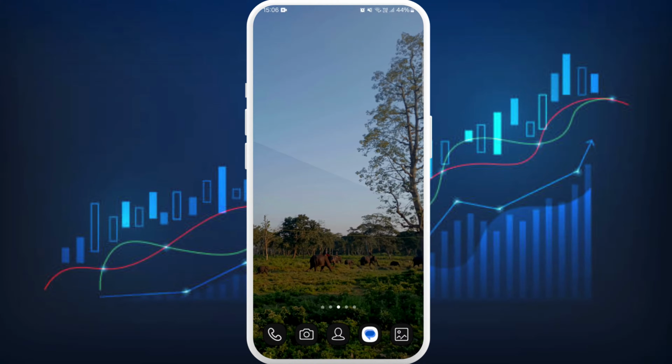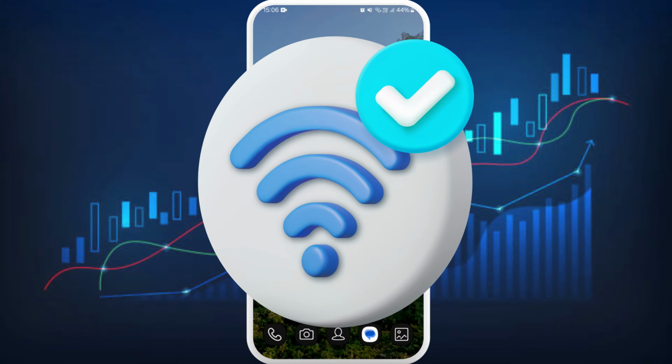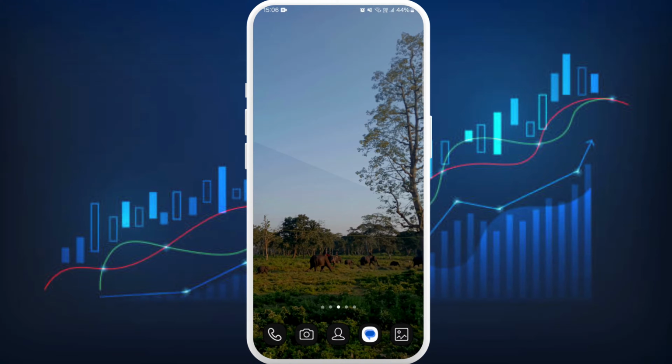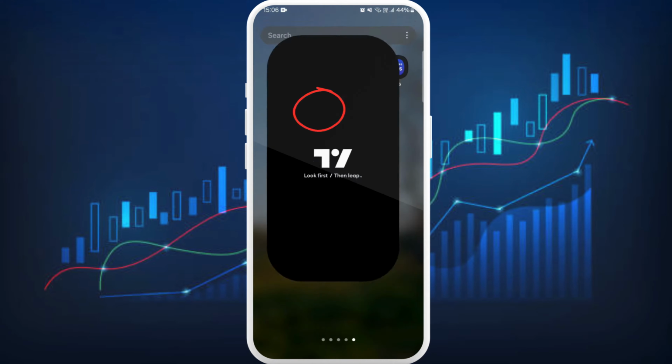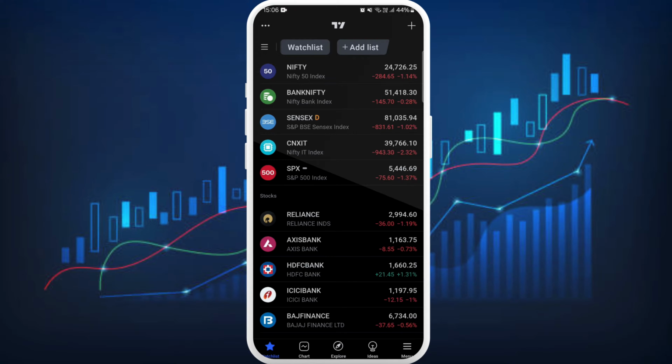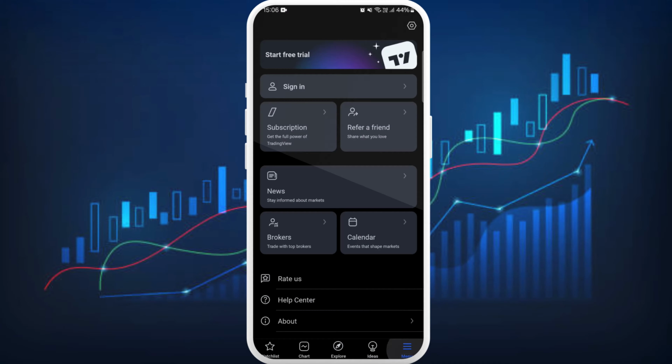First of all, unlock your phone and make sure you are connected to the internet and download the TradingView app if you haven't already. Once you download the app, launch the app on your phone. After you are in the app, here you can see the menu icon at the bottom right corner. Tap on it. In this menu page, you will see the sign in option at the top.